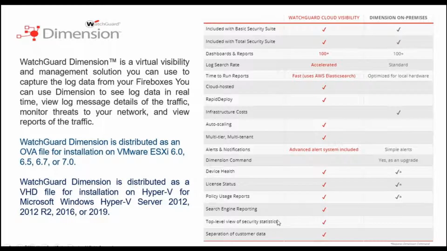And there is some other information here that's been added in WatchGuard Cloud Visibility, that is either not available in Dimension On-Premises, or that is available with something else called Dimension Command, which is usually a feature that is included with Total Security.